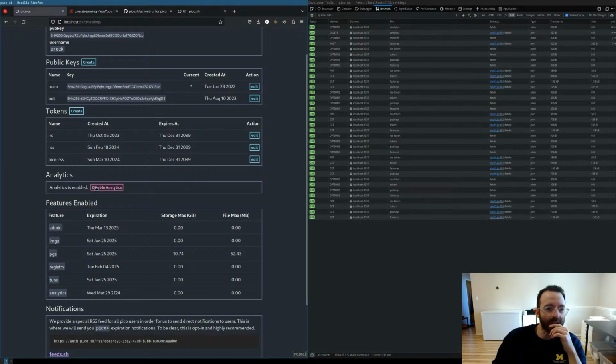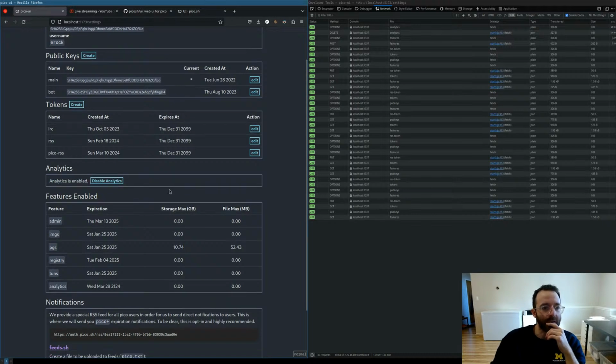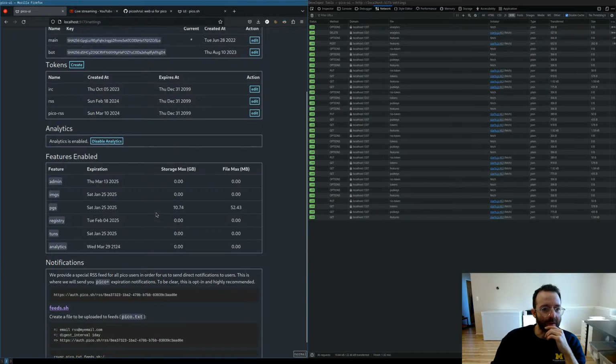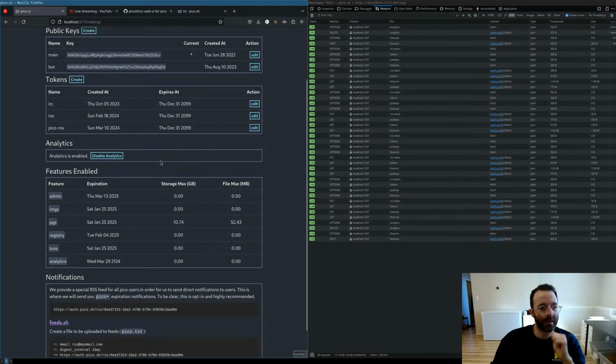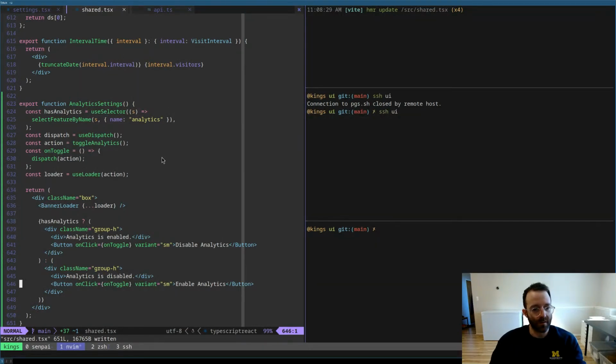That doesn't look good either. Well, I'm going to leave it like that for now. We'll disable analytics. Sweet. So if I click this, see, it deletes the analytics feature automatically. If we want to enable it, it enables it. That's nice. That looks pretty good, actually.